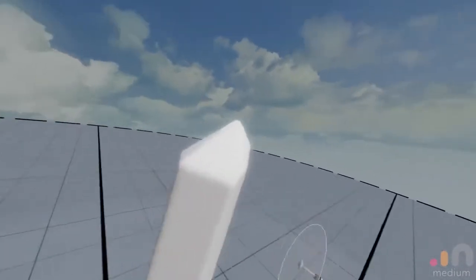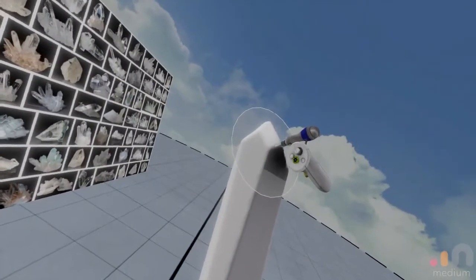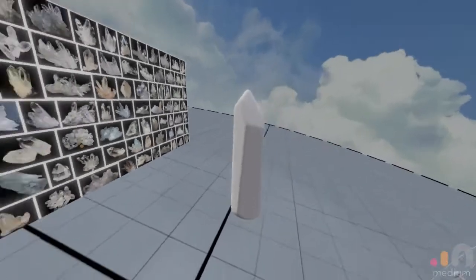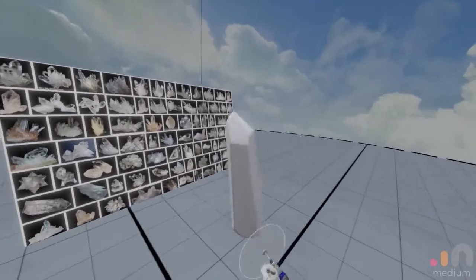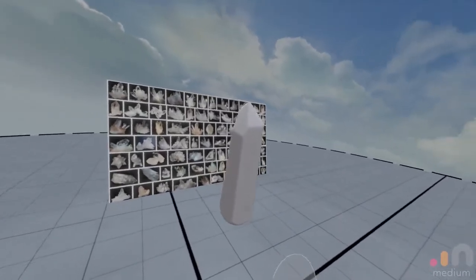All right, I want to take a good chunk of that one. And one thing I can do is I also pick it up and move it. Yeah, that's pretty cool. Very straightforward. That's a 1, 2, 3, 4, 5.